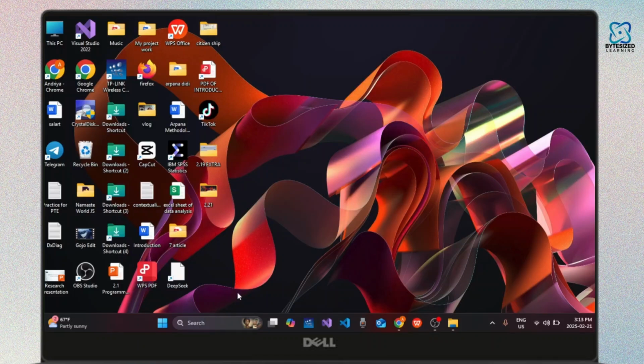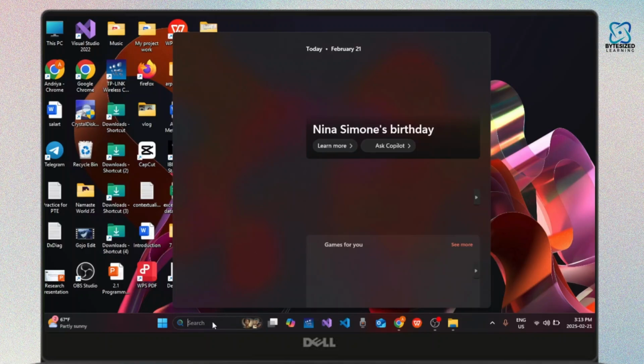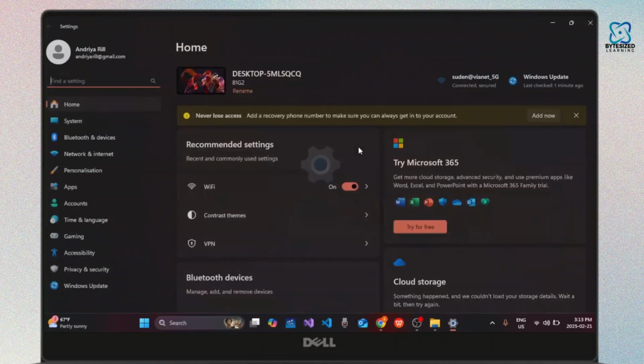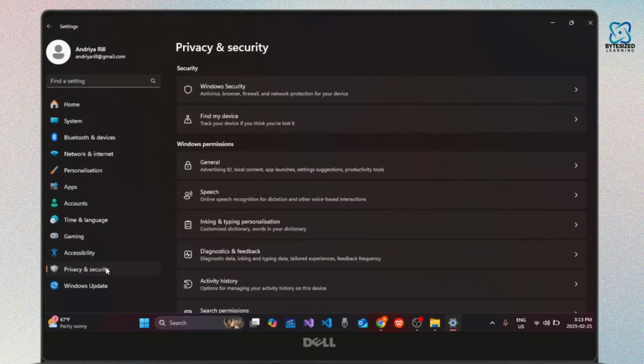First, navigate to the Windows search icon at the bottom left corner of your screen and type in settings. Under the best match, find the Settings app and click Open on the right side. Now, select the Privacy and security option from the left panel.